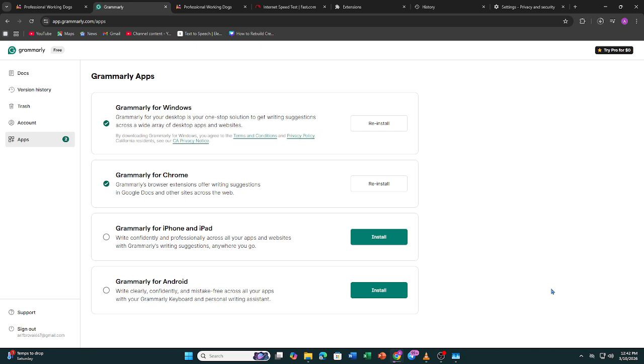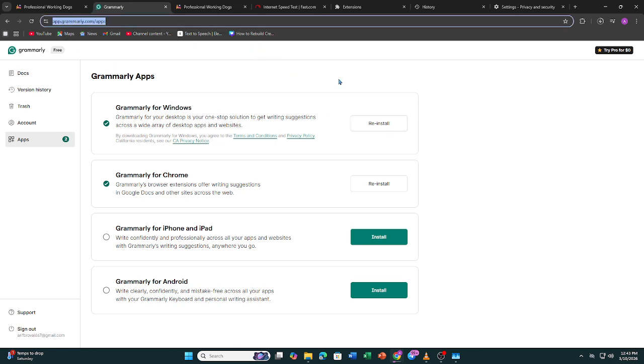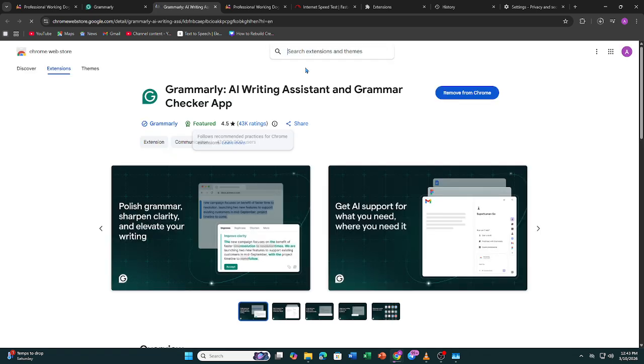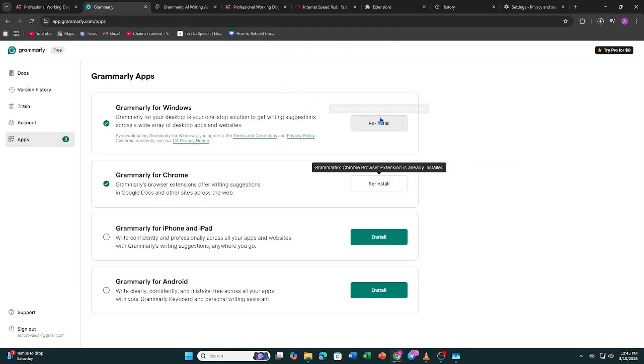Try temporarily disabling your security software and then run the Grammarly installer again. Make sure you're using the latest Grammarly installer from the official website. Outdated or corrupted installer files can cause installation errors. Right-click the installer file and choose Run as Administrator. This gives the installer full permission to make changes to your system and can resolve many installation issues.